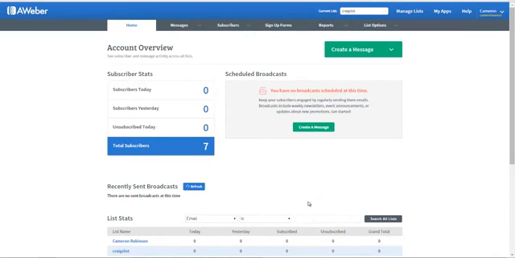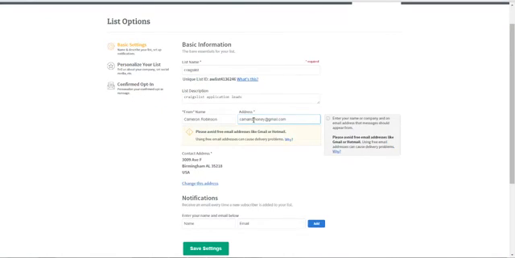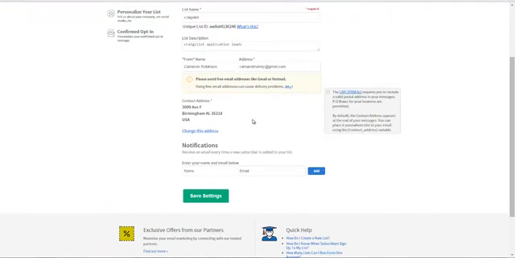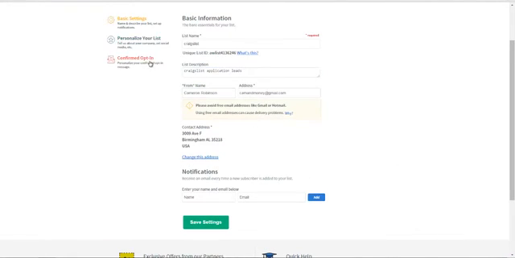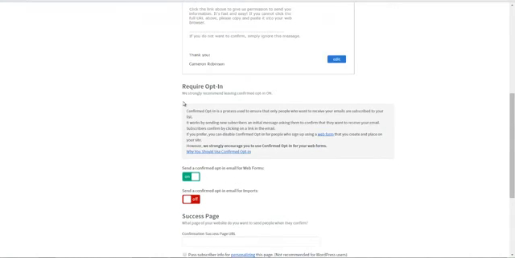Okay, now the next step here, guys. You want to hover over list options, then scroll down and click on list settings. Make sure everything is good there. Now you want to scroll down here to confirm opt-in. Click on confirm opt-in. This is an important step, so make sure you take heed to it.